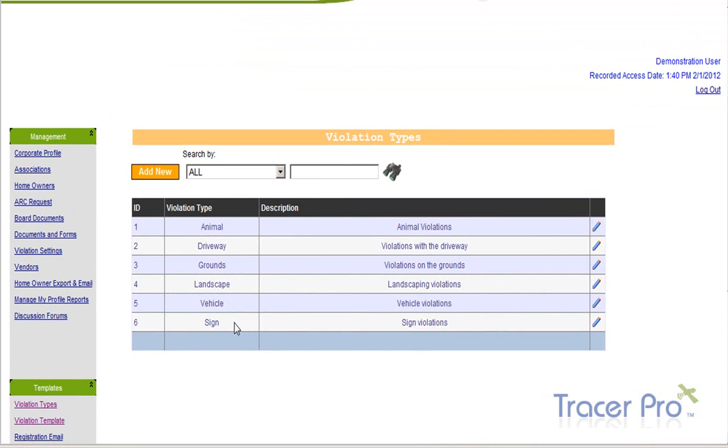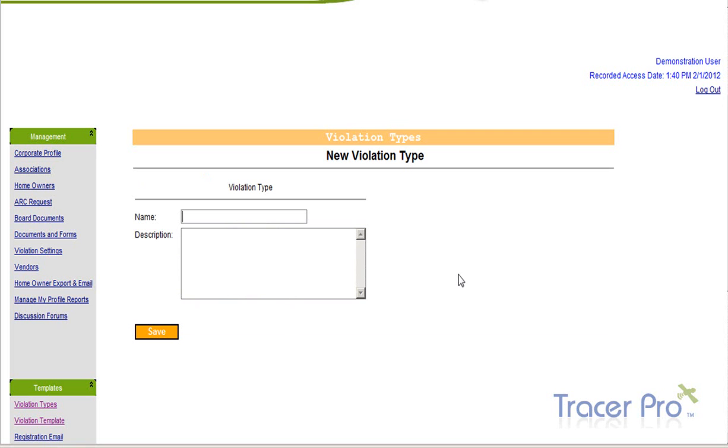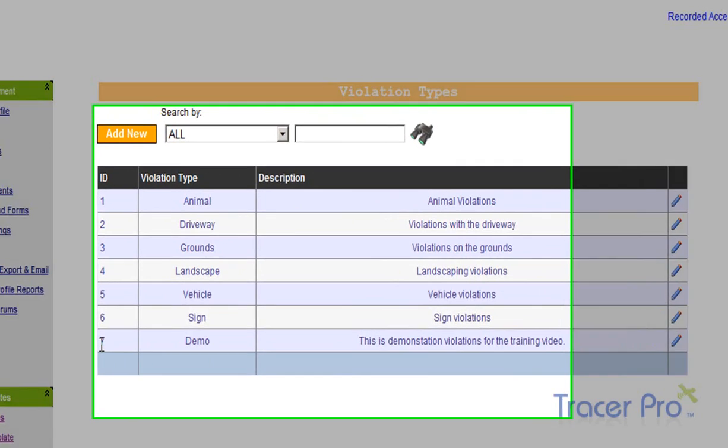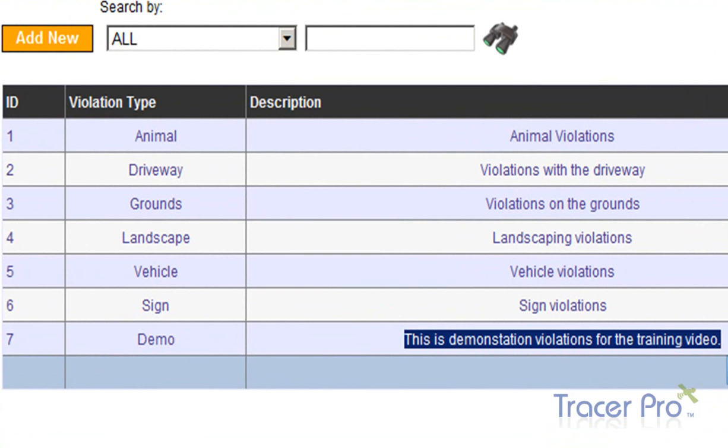However, if you find that there's a type that isn't represented here, or violations that you see out in your community that don't fit into any of these categories, you can create new violation types for yourself. All you have to do is click the Add New button, type in a name for the type and a description of what types of violations would exist in this category, and then click Save. So in this case, let's say this is a demo violation type. I can click on the Save button, and now that 7th category, demo, has been created.